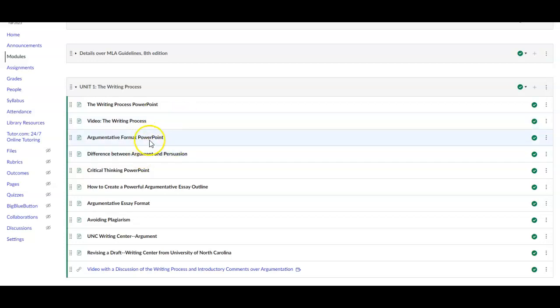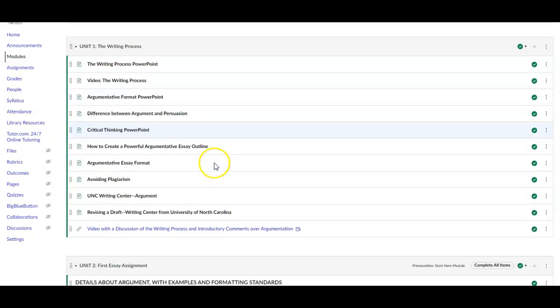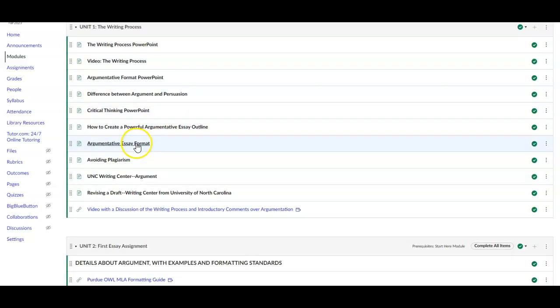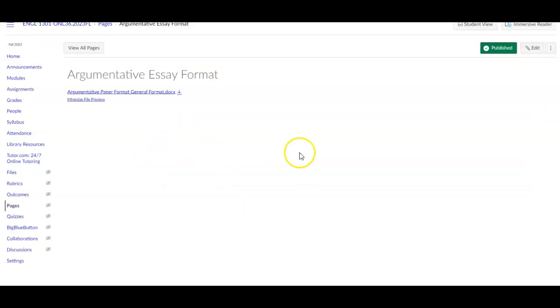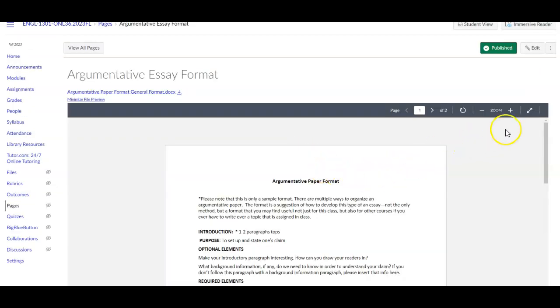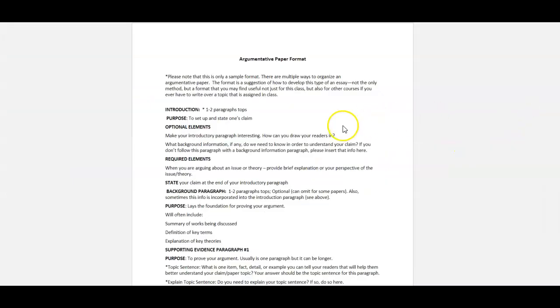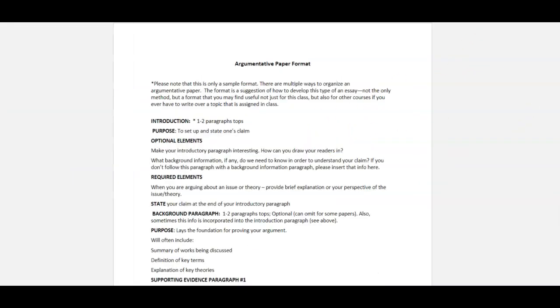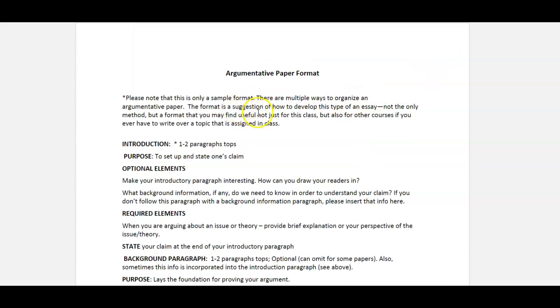You have a couple of PowerPoints from outside sources. And then this idea about the format. And this is what we're going to look at next. This again was a handout that shows you some of the details. Let's get that a little bit bigger. This is only a sample format. There are, of course, other ways to do it, but this worked fairly well.